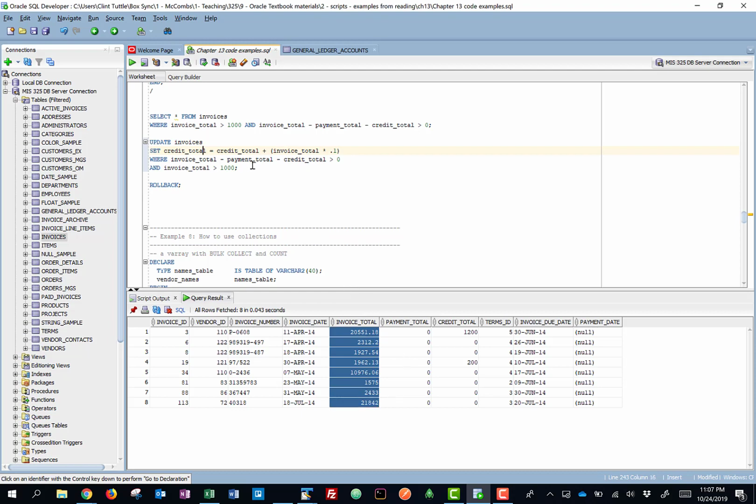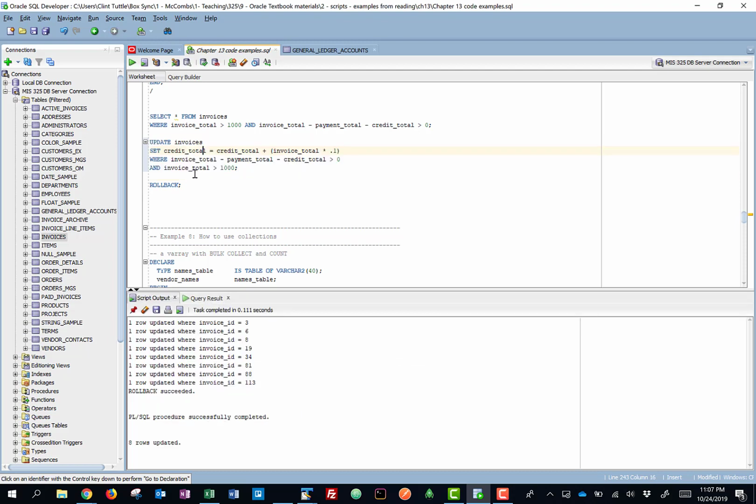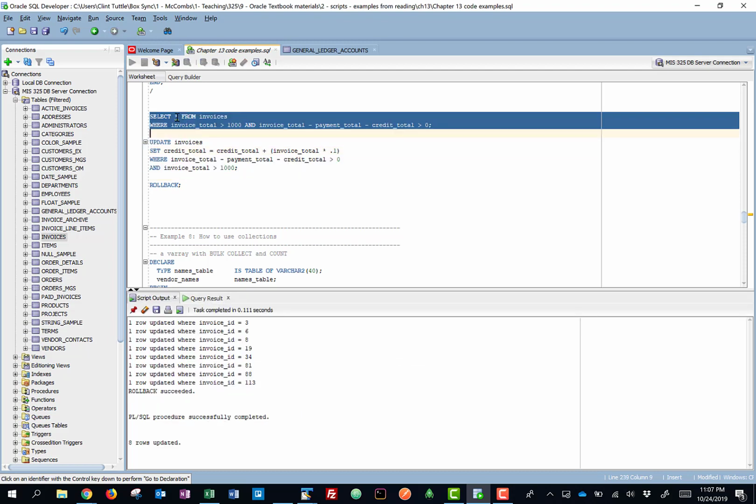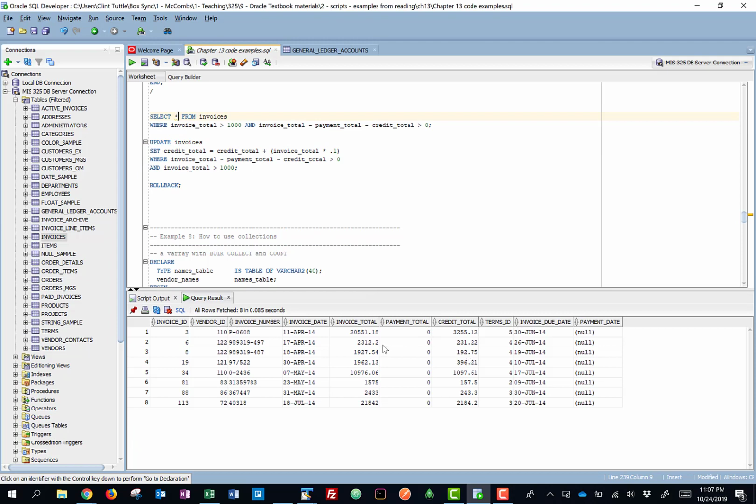So let's go actually run this for a second. And then let's select. And you'll see here, you can kind of see the math. These were 0 earlier. So it took 131.22 and added it here. The invoice total, 10% of the invoice total added to the credit total is now the new value of the credit total.